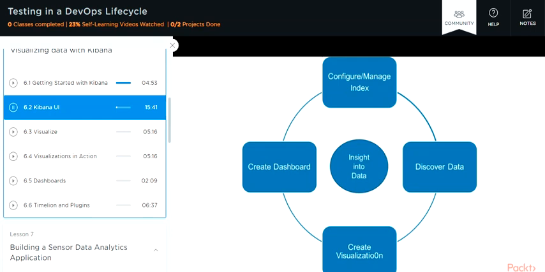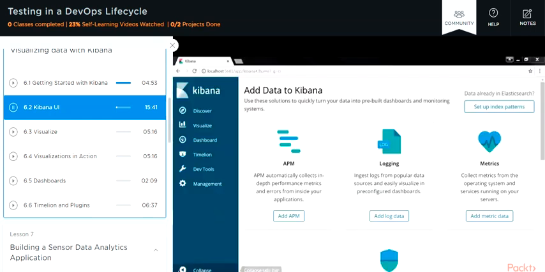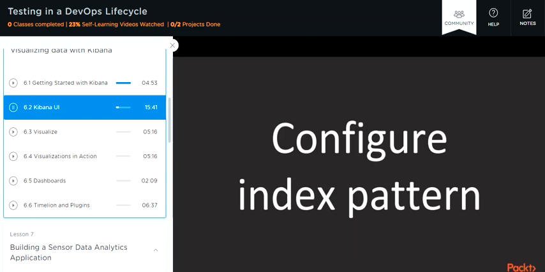Now that we have an idea about how the user would use Kibana and interact with it, let's understand what Kibana is made up of. As seen in the left side of the collapsible menu sidebar, the Kibana UI consists of these components: Discover, Visualize, Dashboard, Timeline, and DevTools. Before you can start working with data and creating visualizations to analyze the data, Kibana requires you to configure the index pattern.